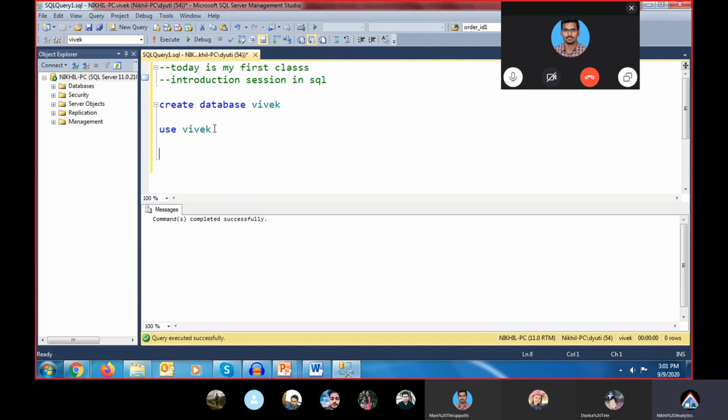I can create a table, or if I want to retrieve records from the tables present in Vivek or any other objects, I first have to change my database to that database, and then I can perform my task. Okay, next thing is that when I am writing these codes, you can see a yellow line coming.